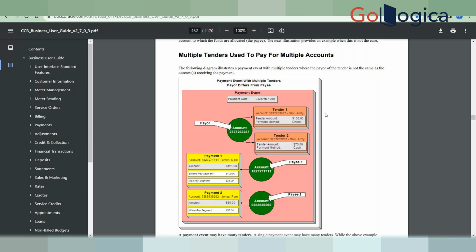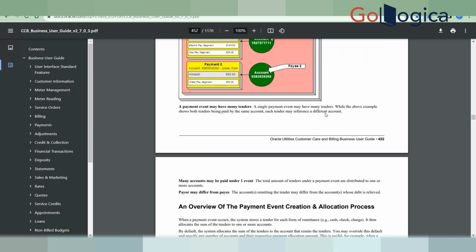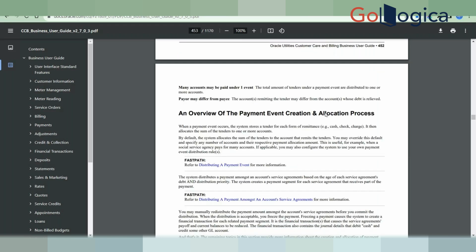Generally in the market, you can pay partially from the card. Because the cash is 200, you cannot pay in full from the cash, and the card has 400, so 400 also cannot be used alone. So partial payments can be made for any account. Then, the overview of the payment event creation and allocation process.